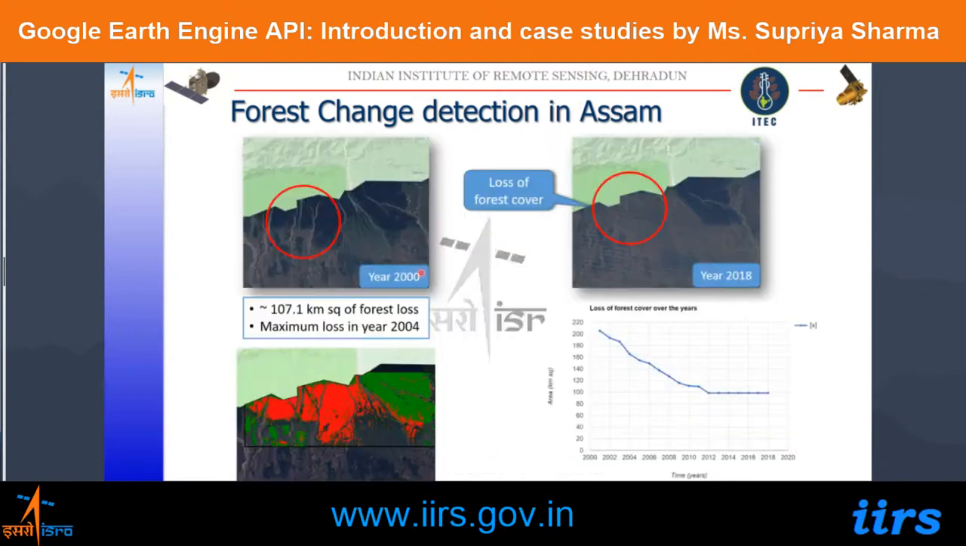So this is that area that we saw in the previous slide. We can compare the images on the left and right. The left hand side image is from the year 2000. You can see dark green patches here which indicate the presence of forest. However, when we see the image from the year 2018, we see that no forest remains in the area. And this can also be observed from the Hansen dataset, where we see that the red pixels indicate the area where the forest has been lost.